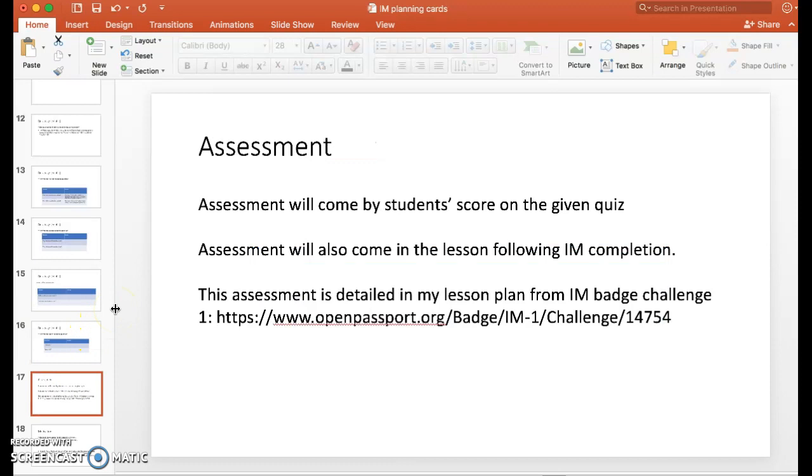Assessing will come by way of seeing what grade they got on the quiz, and it's a small assessment for the interactive module, but it's an assessment that is important and that will lead into the larger assessment in the planned challenge, or the planned lesson I have for IM Challenge 1.